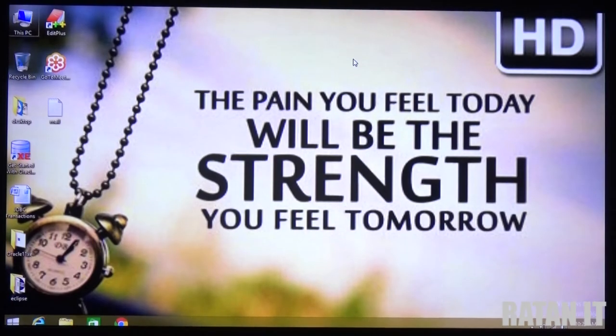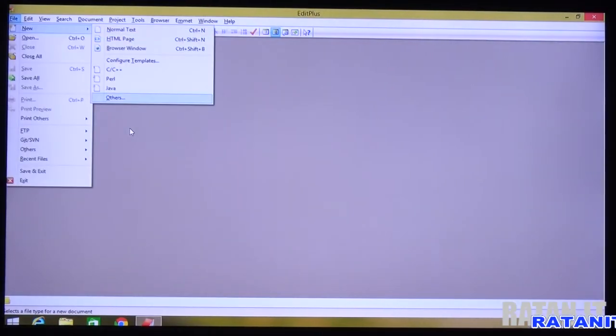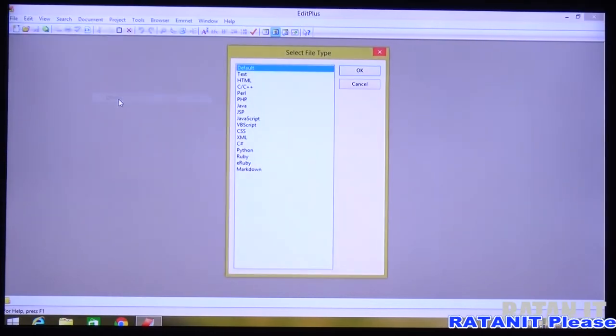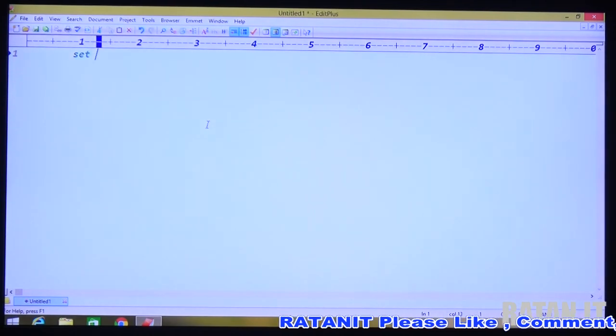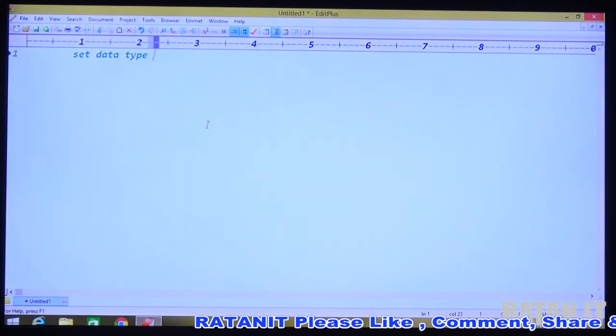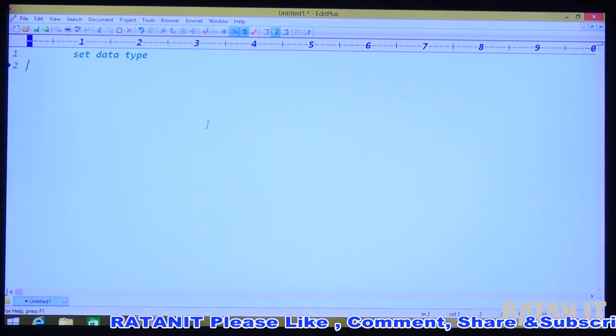Hi friends, in this video we will discuss the set data type. Just open Edit Plus, go to the File menu, click on New, Others. In Others, please select Python. In this one we will discuss the set data type.